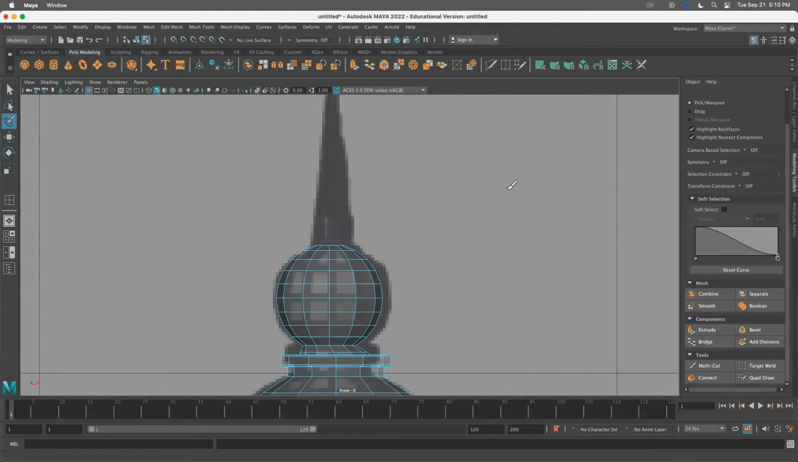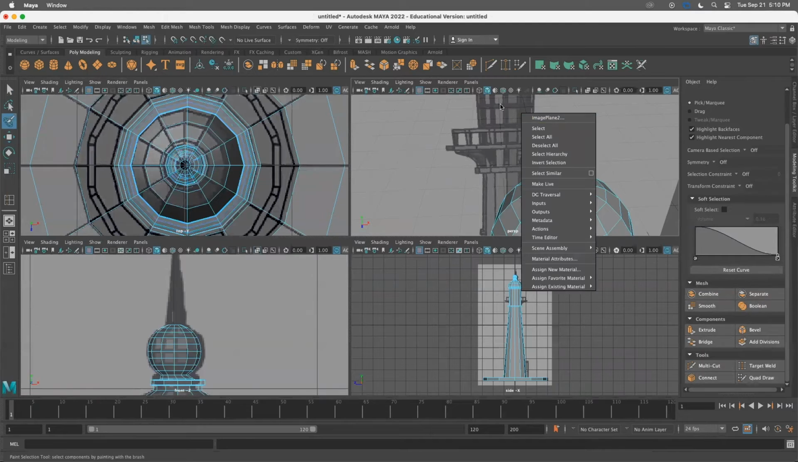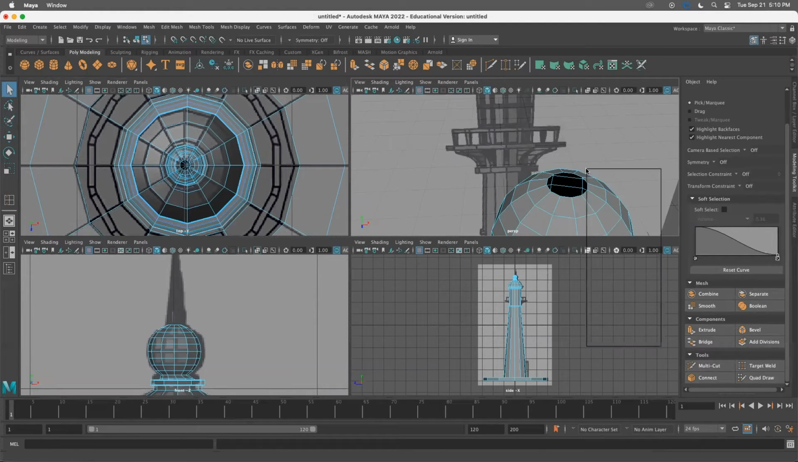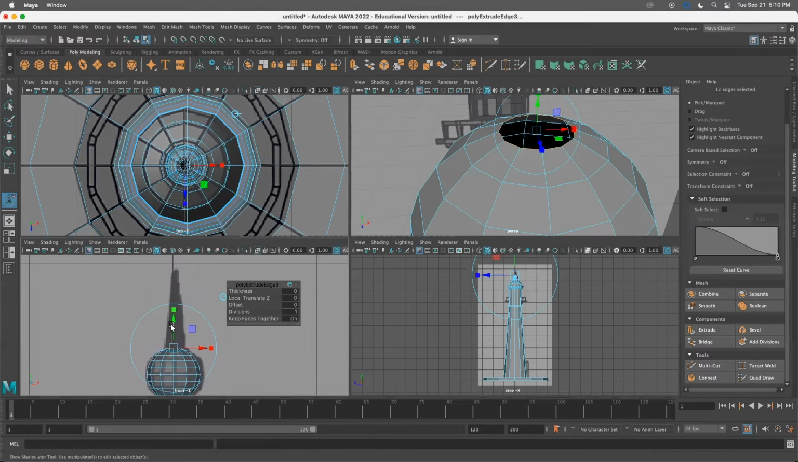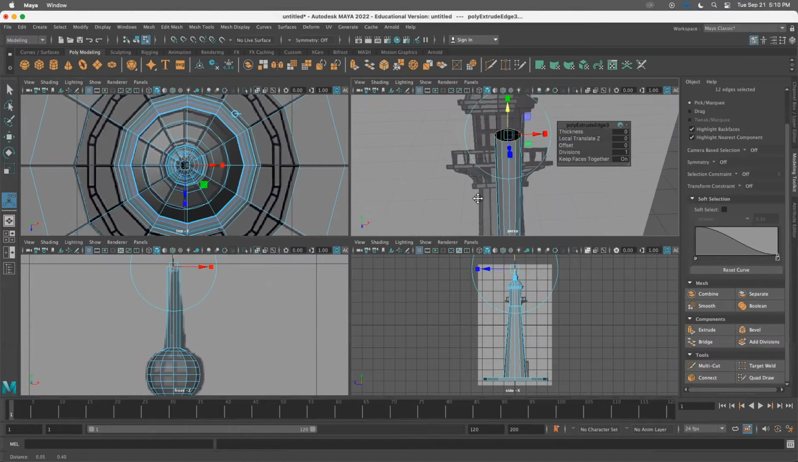And first, edge, double click. I select all 12 edges and then extrude. Okay, now I'm going to drag this all the way to the top here. After this, we should create some kind of really pointy edges.